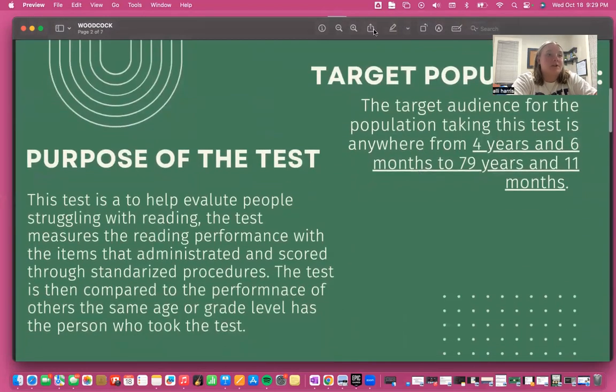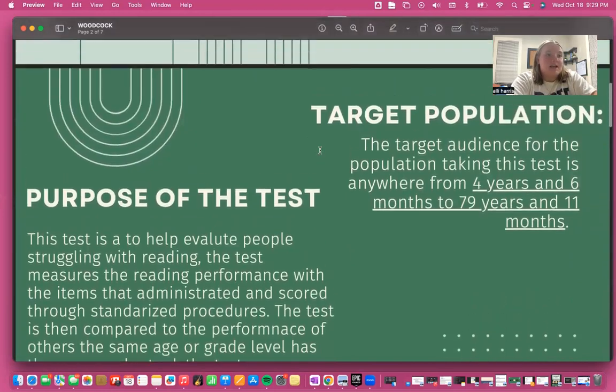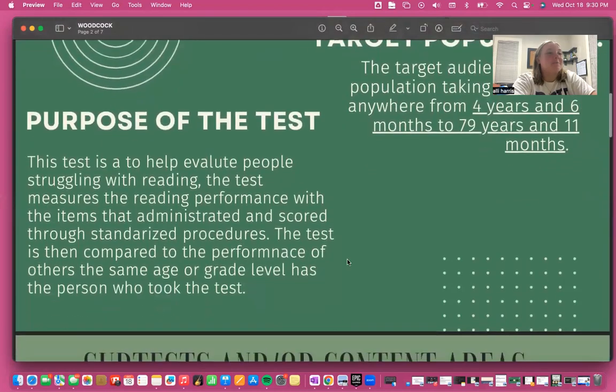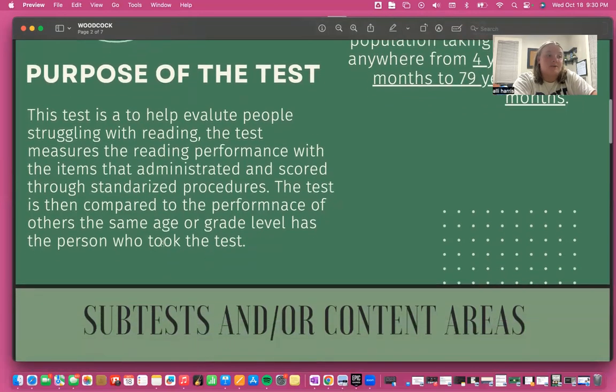The target audience for the population taking this test is anywhere from 4 years and 6 months to 79 years and 11 months. That's pretty big in my eyes. The purpose of this test is to help evaluate people struggling with reading. The test measures reading performance with the items that are administered and scored through standardized procedures. The test is then compared to the performance of others the same age or grade level as the person who took the test.